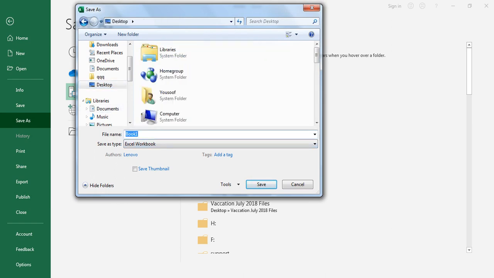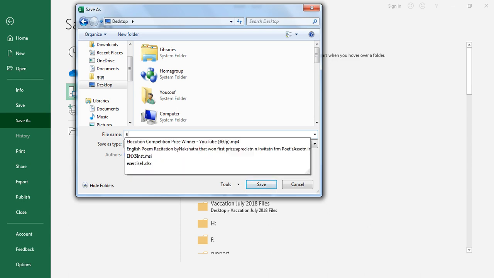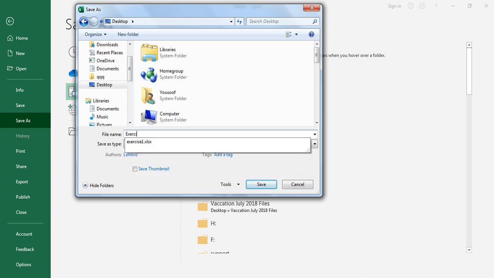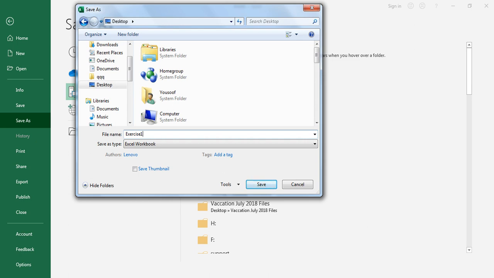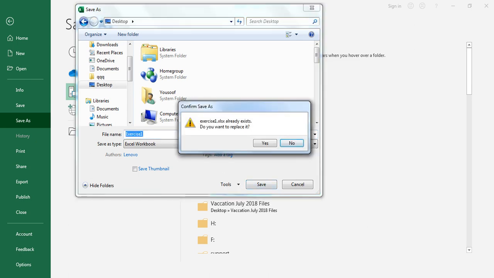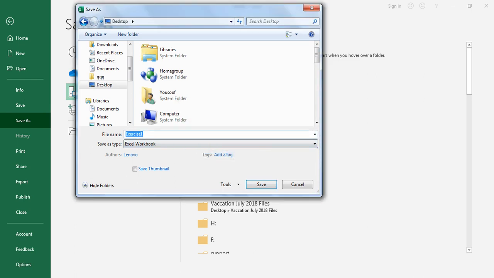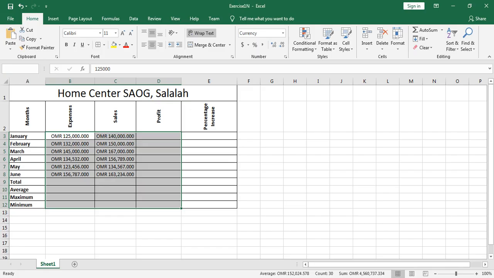And what is the name of the file I want to give? File name: please, my friends, do not give any name like XYZ, XXX, YYY, ZZZ, and then you do not know where your file is. Please give a file name which is appropriate, like Exercise 1, because this is Exercise 1, page number 7 and 8, which I am trying to solve with you. And then save the file. A file with that name already exists there, so I am giving Exercise 1N, just to avoid overwriting.